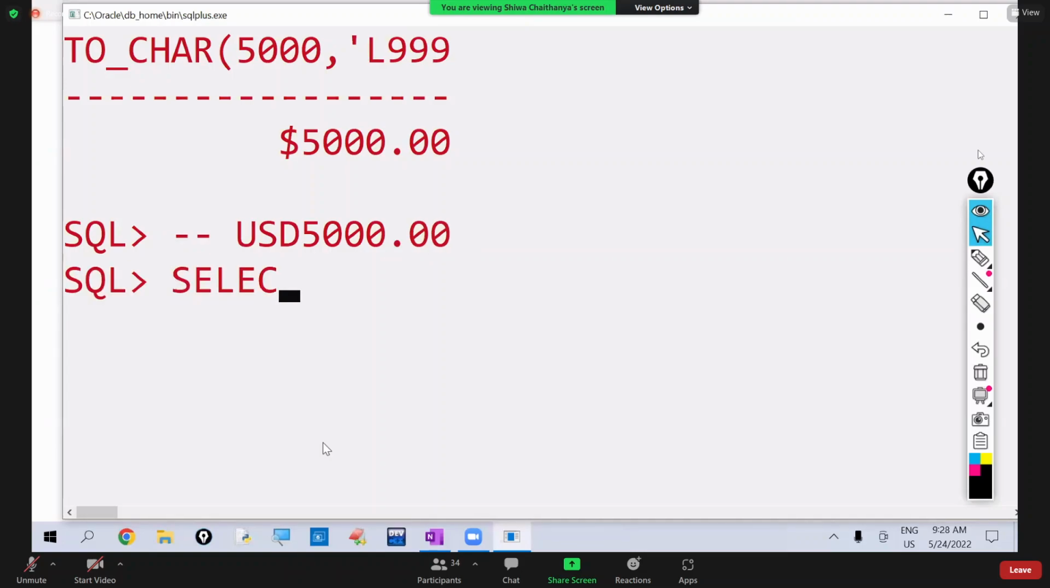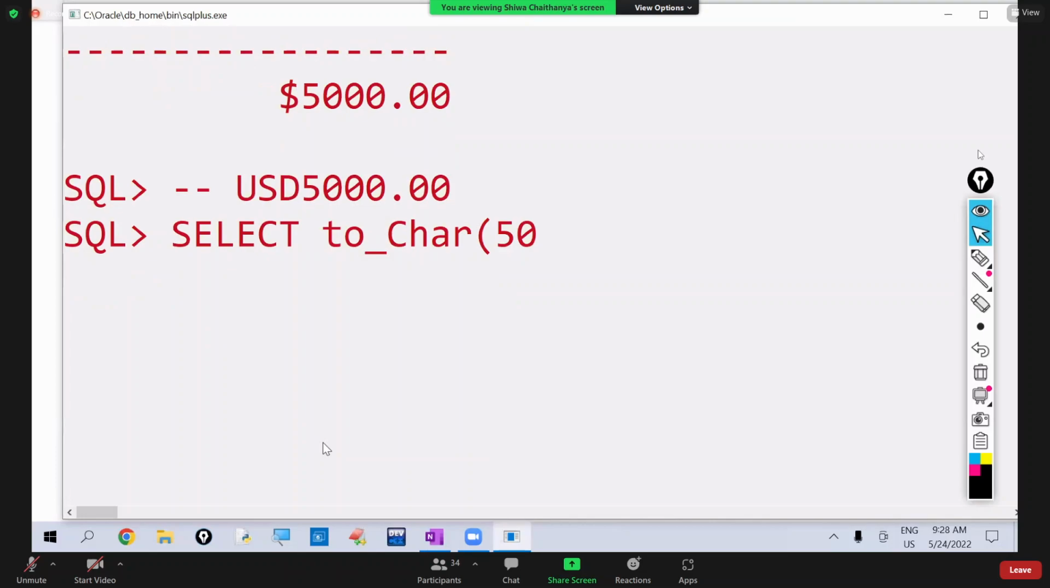What we have tried? Select toChar of 5000, comma, currency name. For currency name, which format we have to use? C. Next, how many digits we want? 4. 4 nines we are giving. Okay. Next, dot we want. Decimal point. Next, 2 digits we want.